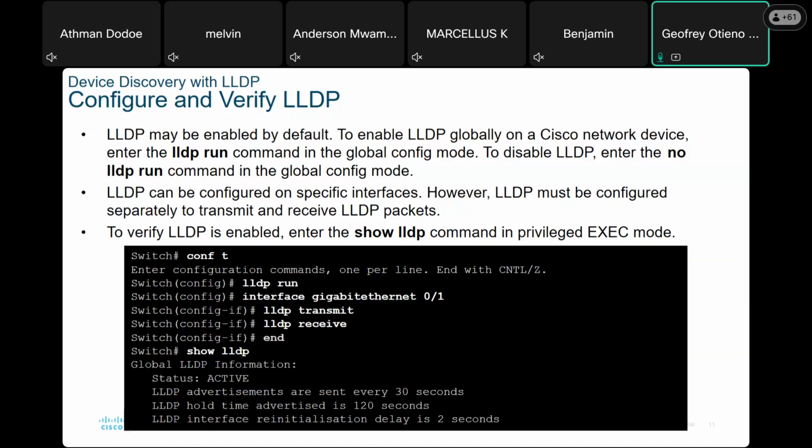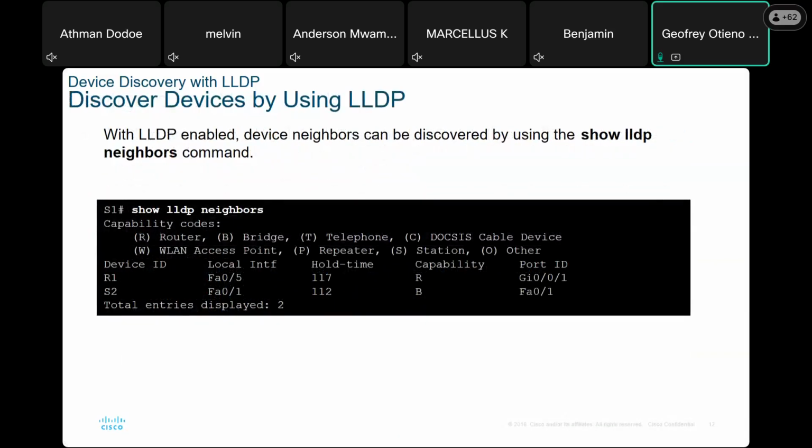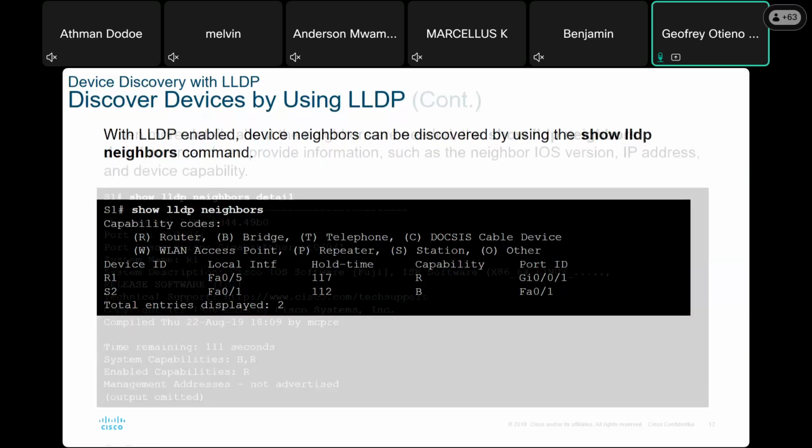When it comes to troubleshooting and management of the various networks and devices, this will be your major role. Maybe it's part of your JD. Show lldp neighbors. Just like the other one, you'll be able to see who the neighbors are that are connected to this particular switch. Call it S1. You'll find that R1 and S2 are connected.